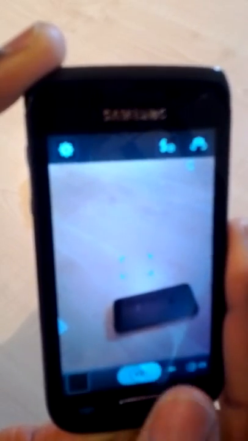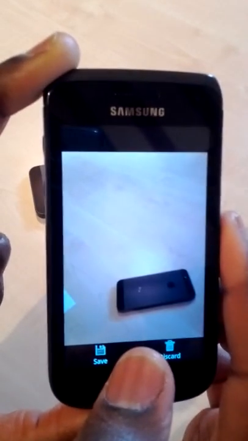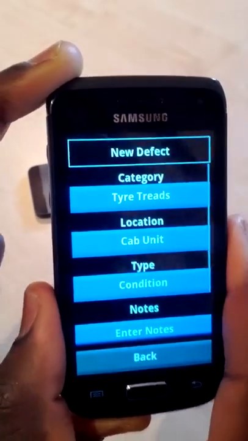And hit the camera icon to take. There we go. And we want to save the picture. There you go.